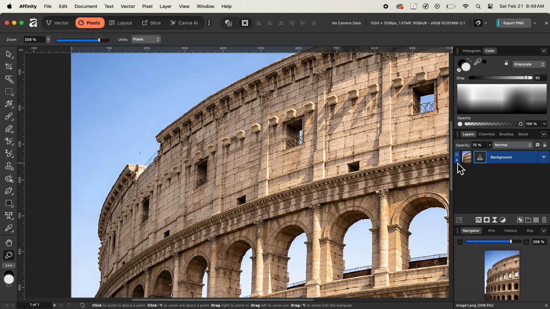Now if we uncollapse this background layer icon, you can see the Unsharp Mask filter effect has been clipped inside of the background image in order to restrict its effect only to this particular image. So this is the before and this is the after.